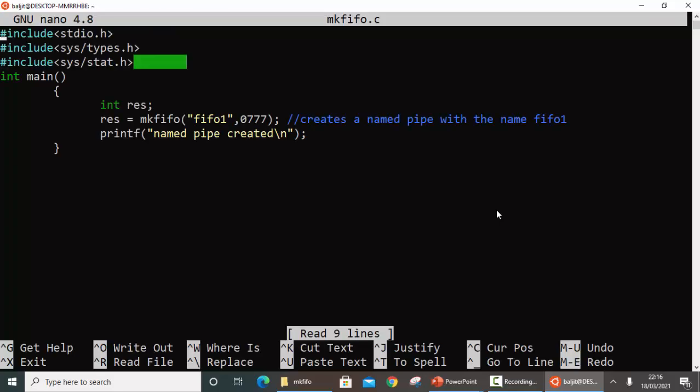So it's a very simple program. Initially I have included the header files that are required, and in the main code you can see there's only one key function that I have used, that is mkfifo. Since mkfifo, as you can remember from the syntax, returns something of type integer, this return variable is of type int.